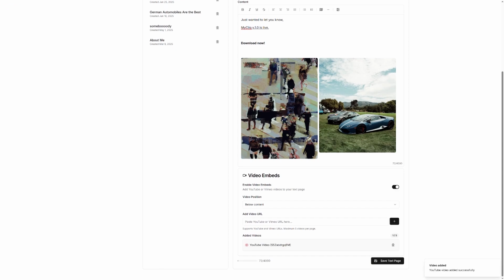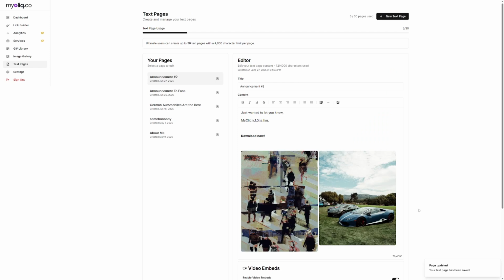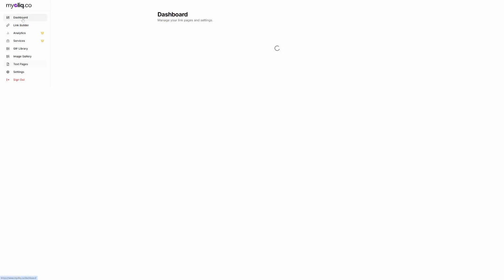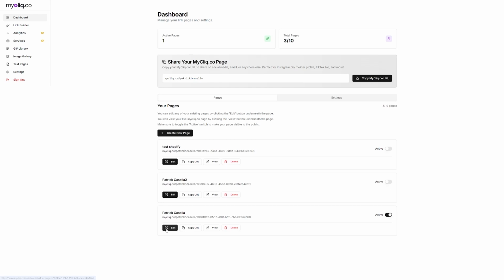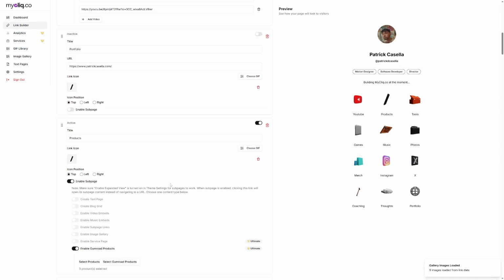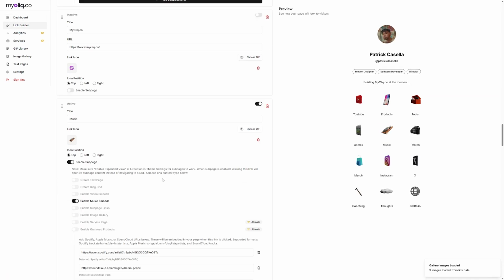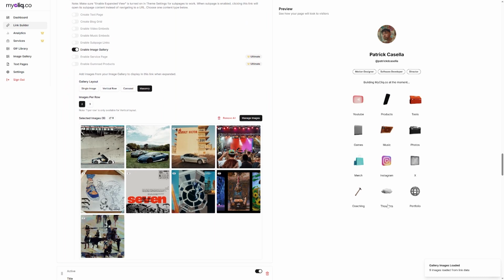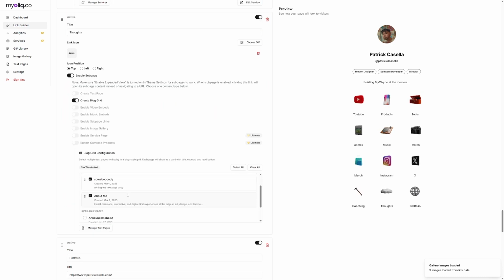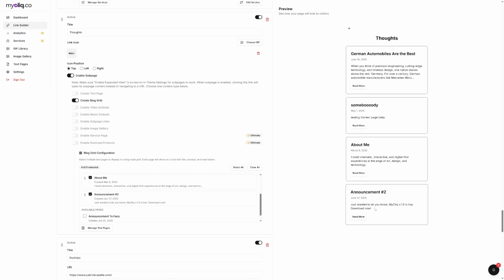Now it's been successfully added. All I have to do now is save the text page. And now it will be saved here. Now, when you go back to your dashboard and you edit an existing page, you'll notice that if I go down to my thoughts icon, which is this icon here, I can now select the available page to be added. So when I click thoughts, it'll show announcement 2, and the user can click on that.